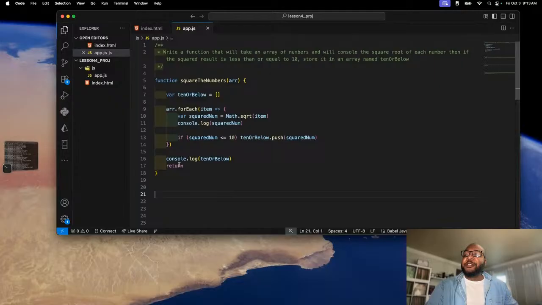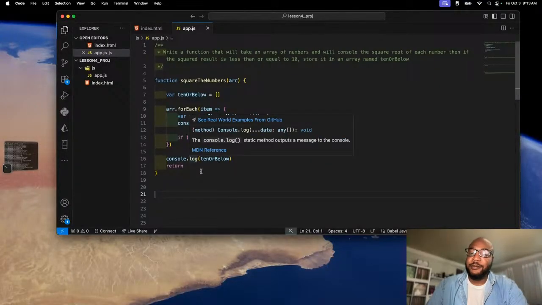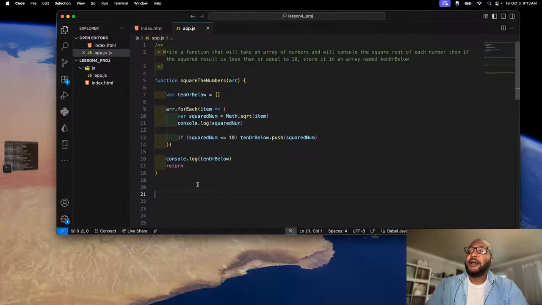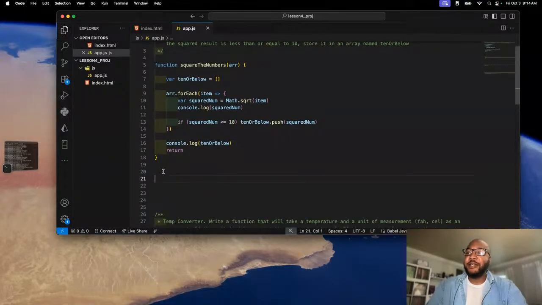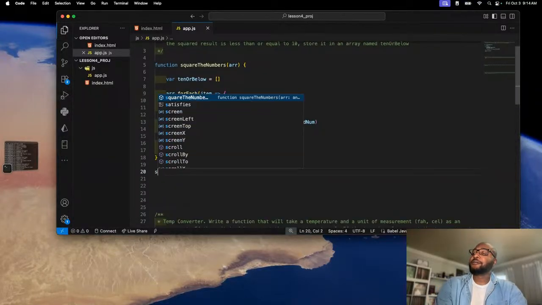Now I could have said return console.log 10 or below if I wanted to, but I'm not going to. That doesn't matter. I just did it this way. And again, always remember that what I'm showing you is a way, not the way. Okay, so now let's test this and see if this works.